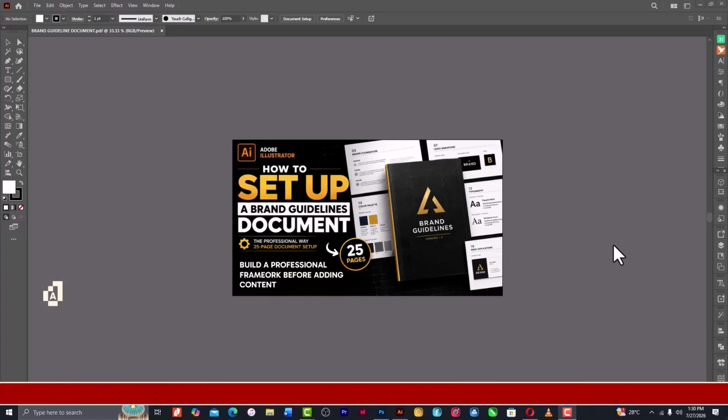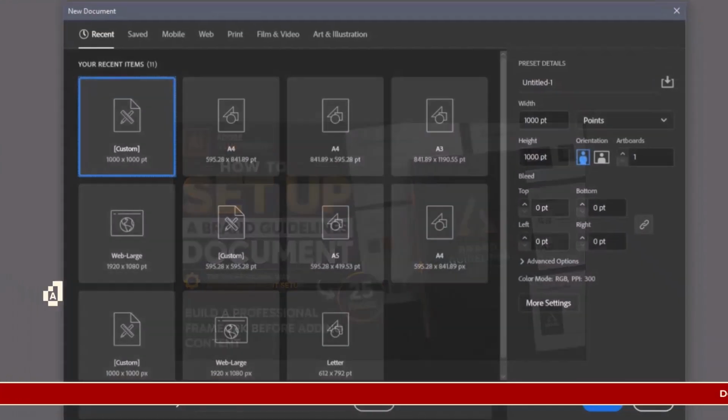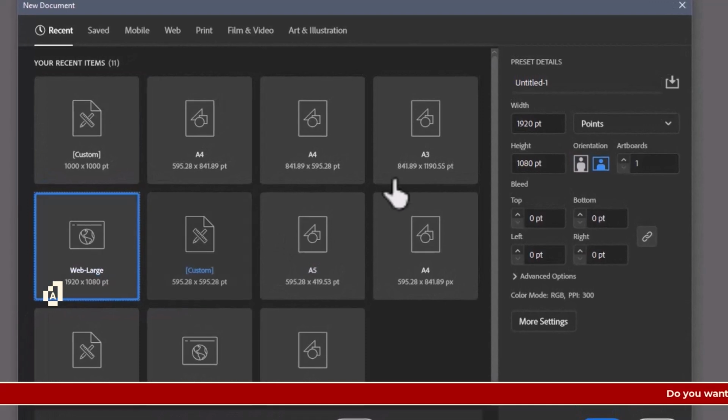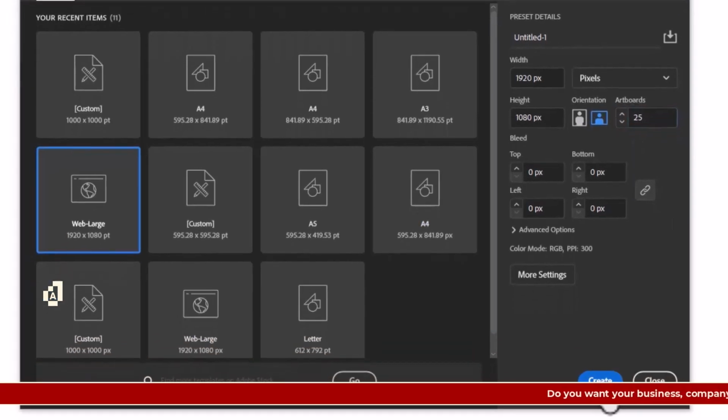Let's see how we can set up a brand guidelines document. We go to File, New, and this is the size we are going to use, 1920 by 1080 pixels. We need 25 pages for the case of this tutorial. Then we create.